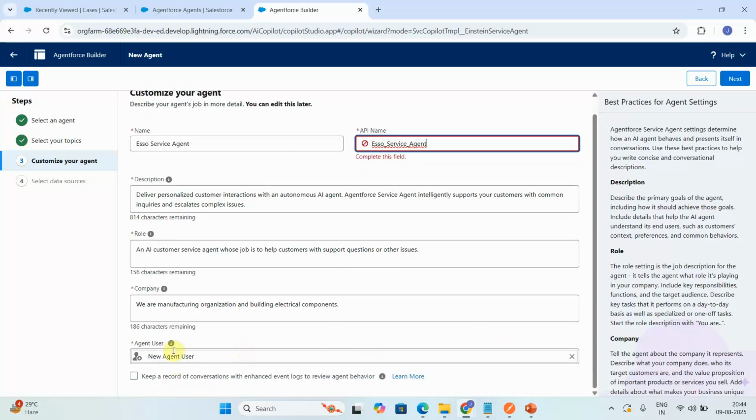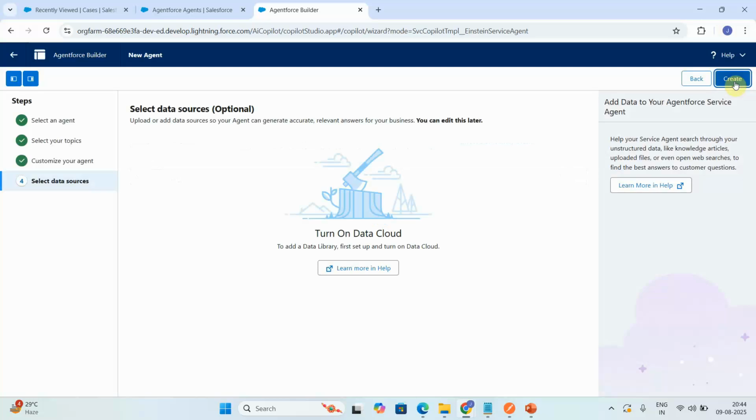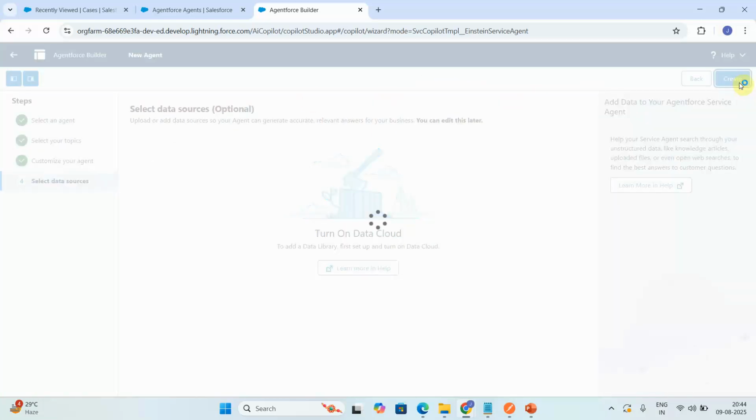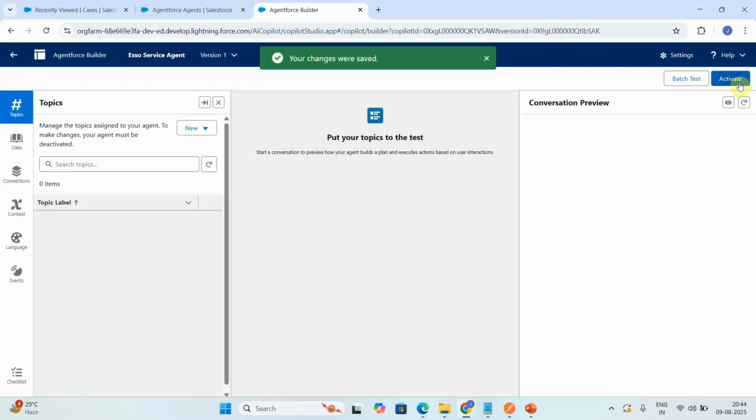By default, if you want to use an existing agent user, you can do that. If you want to create a new agent user, you can do that. Just say next. Don't do anything, you don't have to select any data source. You simply say create. Cool. Now you can see everything is clean here.